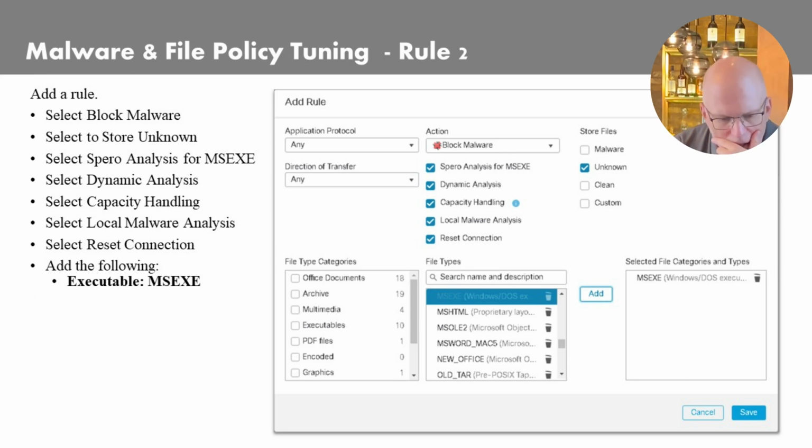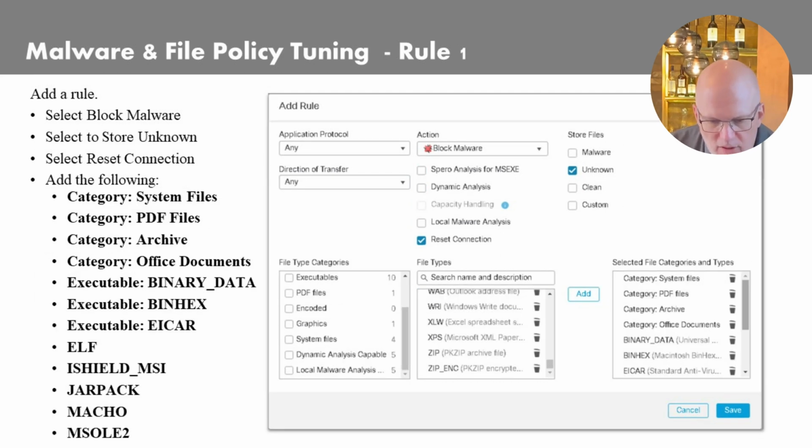I'm going to jump back real quick. Oh yeah, I never really explained that. So Spero is fuzzy fingerprinting, so heuristics. Dynamic analysis is Threat Grid. And local malware analysis means it can be analyzed locally on the firewall itself.